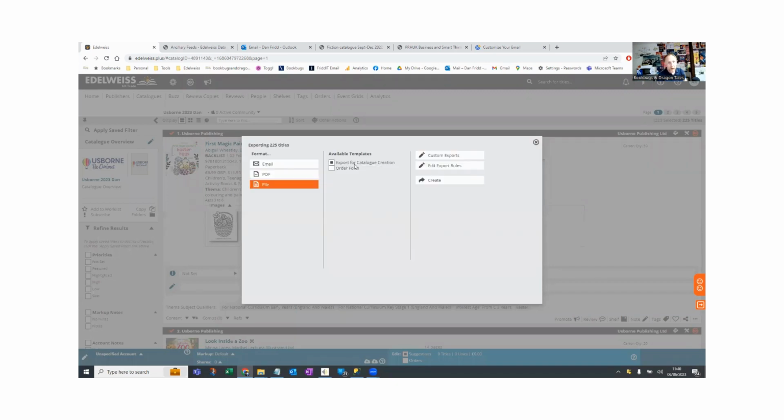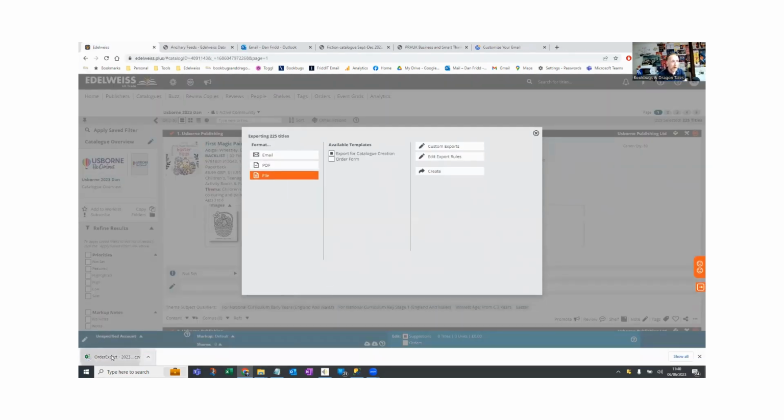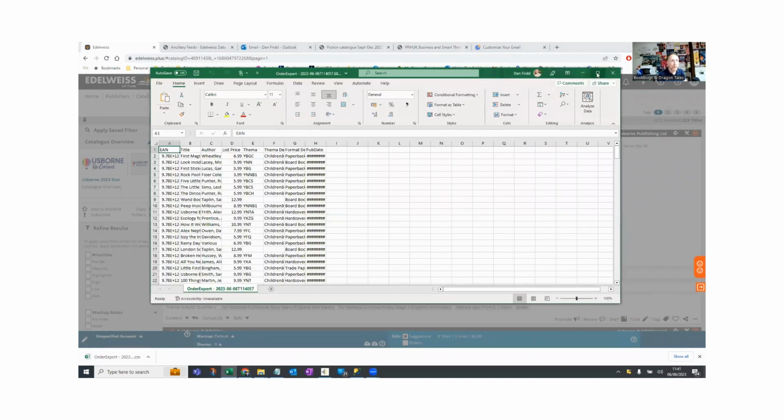Now I've got a custom export set up with some fields added. If you don't know how to set up your own custom export, there are lots of videos to deal with that. But the extra columns that I added were publication date, Thema category code, Thema category description, and format, as well as the title, the ISBN, those sorts of things. You'll see that in a minute. So create. And there's my little file that it's created. I'm going to bring that over here.